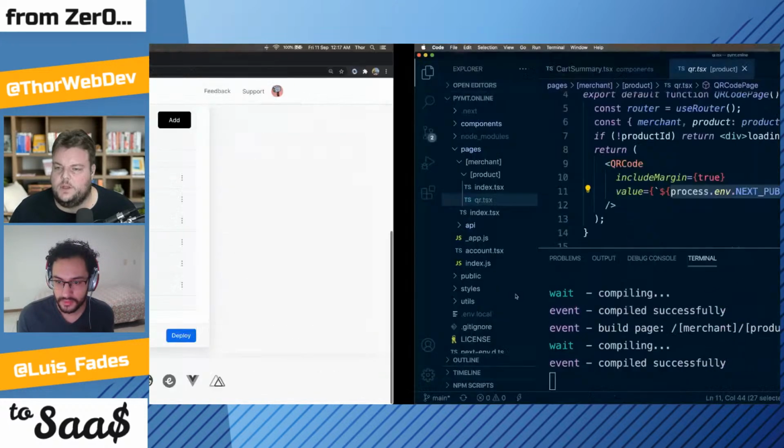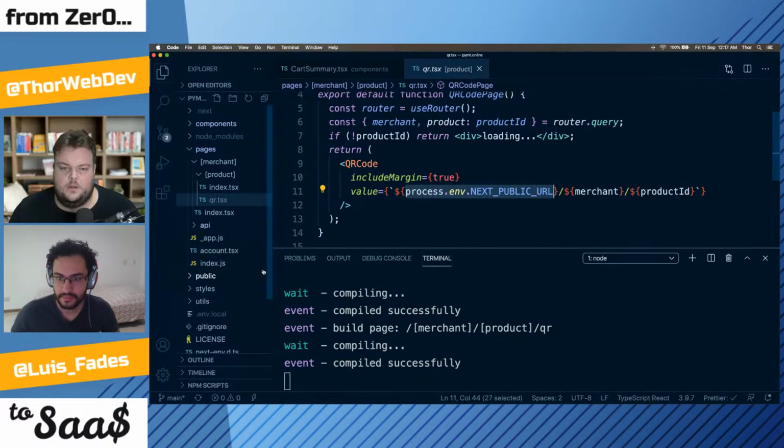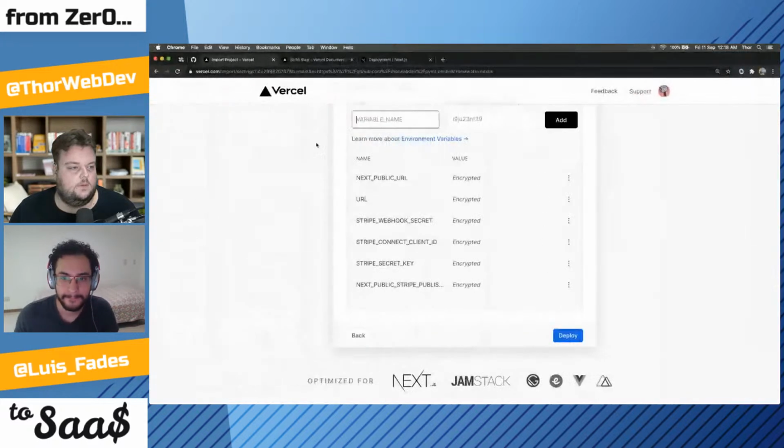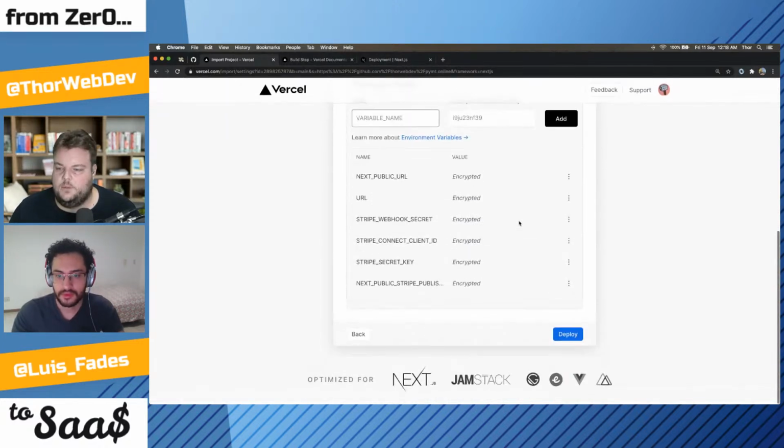I think that's all my environment variables. 1, 2, 3, 4, 5, 6. Yes, 1, 2, 3, 4, 5, 6. Okay, and then I just say deploy. Yep, sounds good.